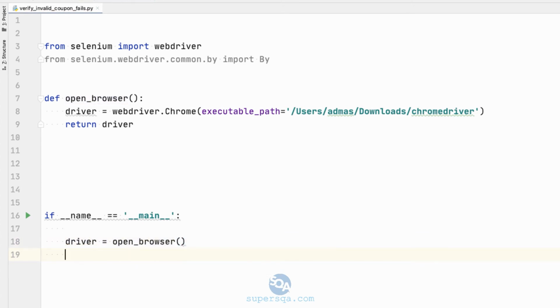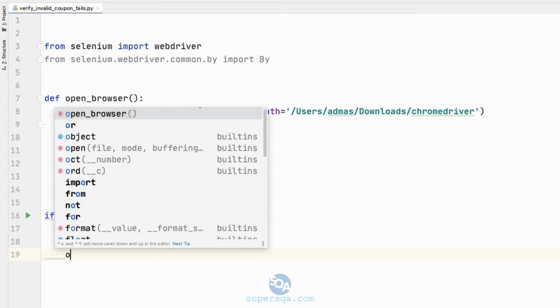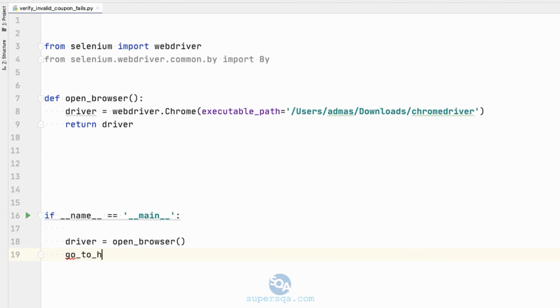We need another function that says go to home page. This is kind of like a page object. Normally what you would do is you create a class for each page, a page object pattern. In the full course we are using the page object pattern. We're going to design our framework using the page object pattern.